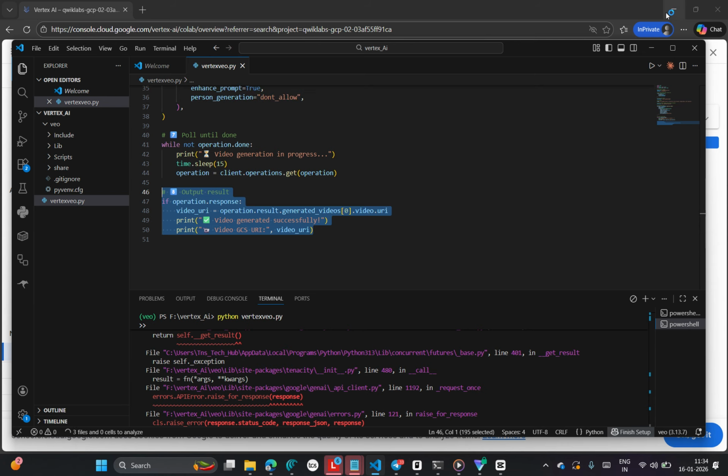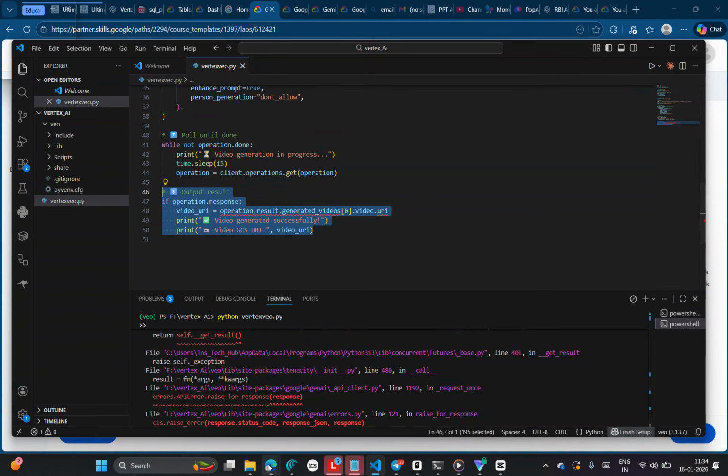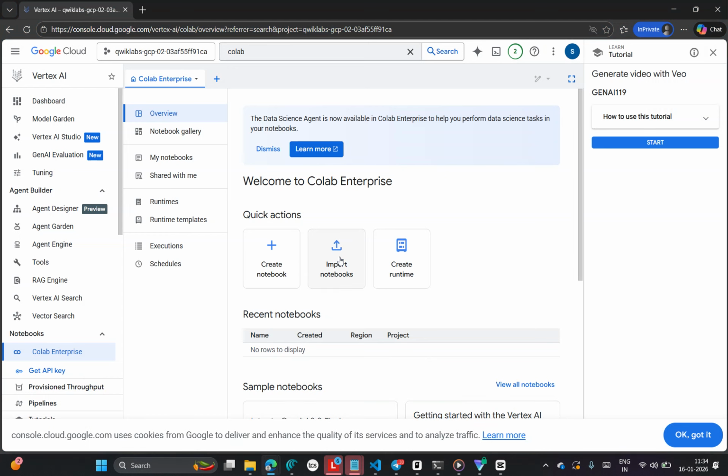But in a notebook, each cell can run independently, can store variables in memory, can show output immediately. Okay, this is why notebooks are prepared for AI, machine learning, experiments, visual outputs like images and videos. That's why.